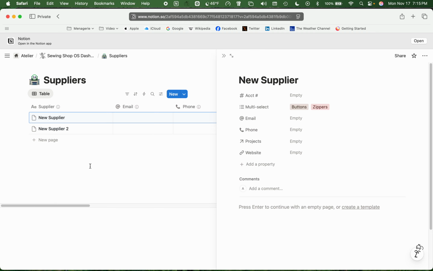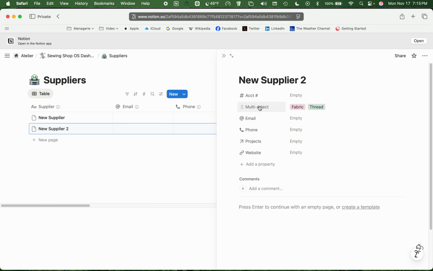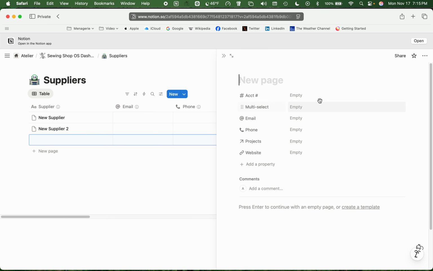So we're in new supplier. I just moved that. If I open new supplier 2, you can see anything I did in new supplier 1 is now there in new supplier 2 as well. And any new pages that are provided have that same format.